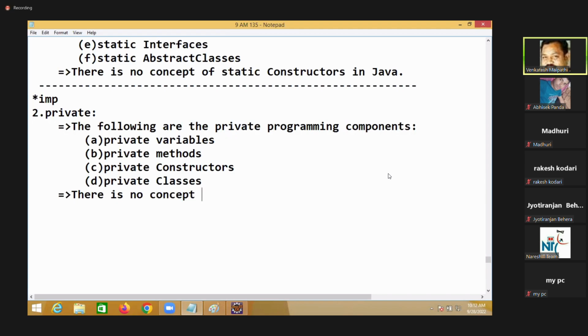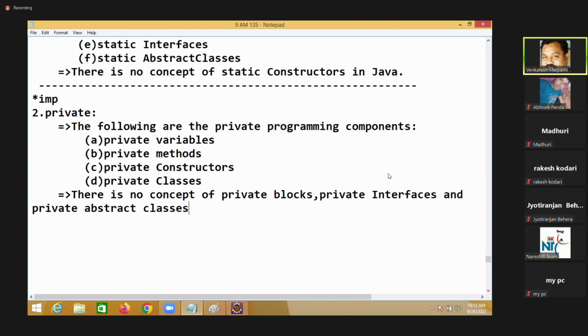There is no concept of private blocks, private interfaces, and private abstract classes. These concepts are not available in your language. If you write them, an error will come.